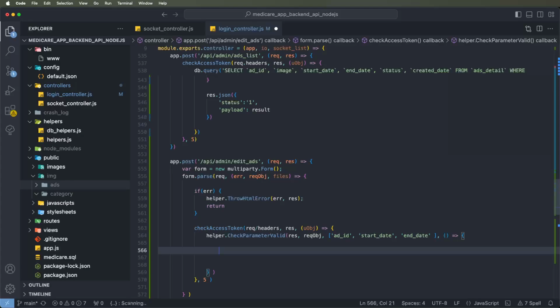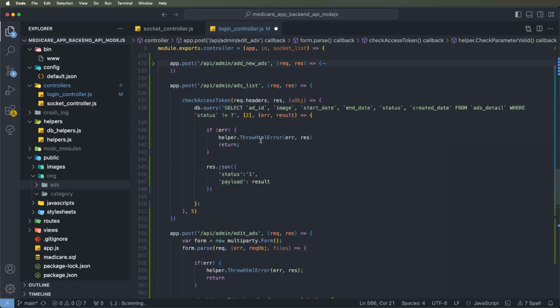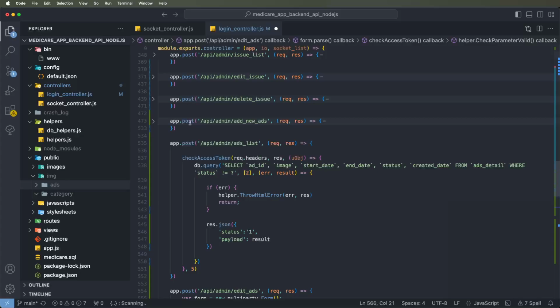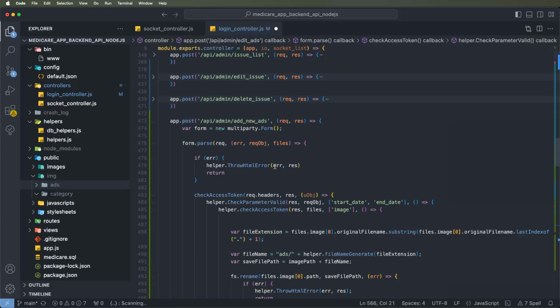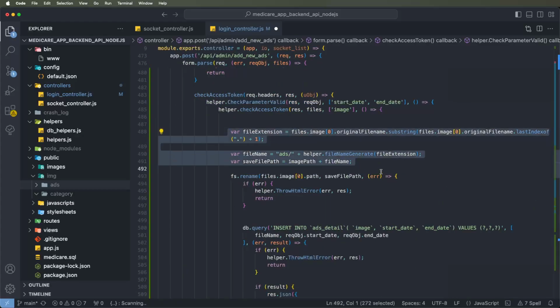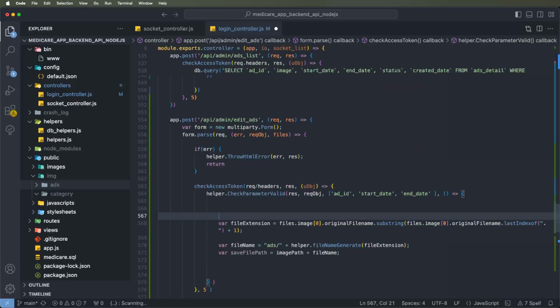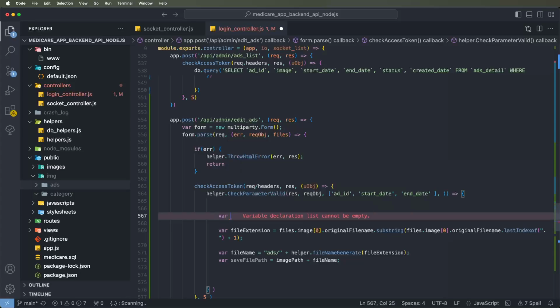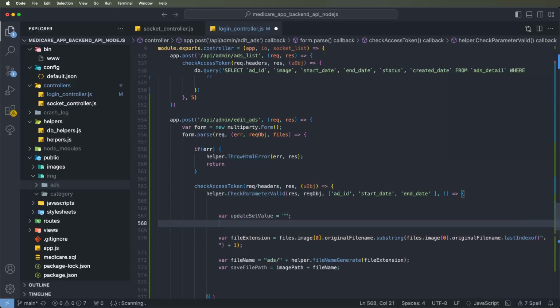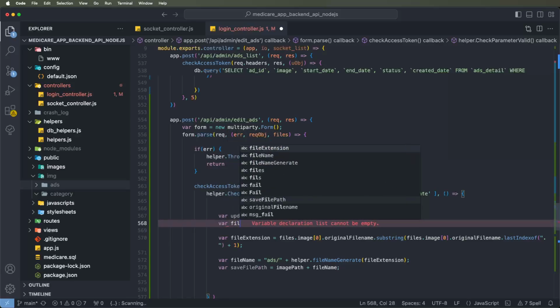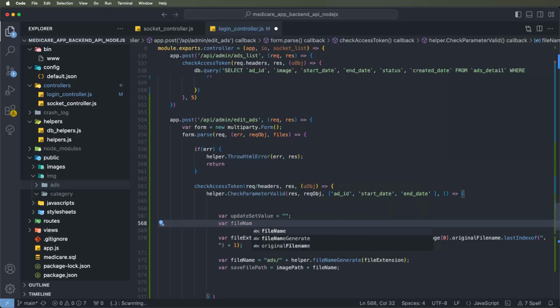Now we go inside the API and find out the values we need for the add. First of all, we declare update set value, set the condition blank, and also set the file name blank, like here.